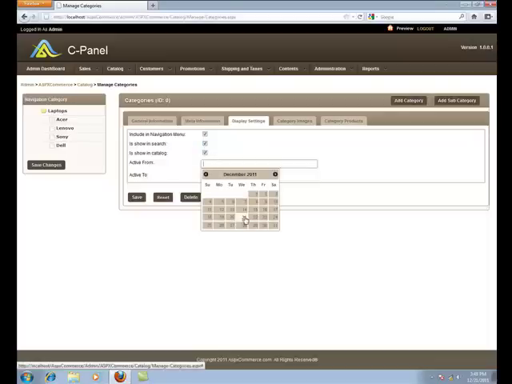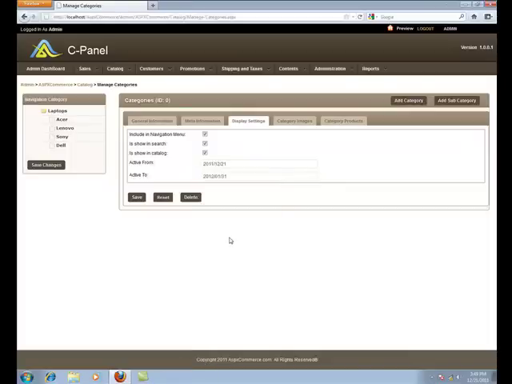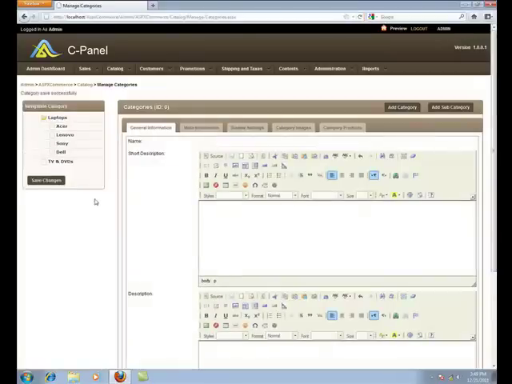Set the active date for the category. Now this can especially be helpful if you're running occasional offers on certain categories of products. So the products will automatically deactivate after exceeding the given date. So once you're done with filling up the details for the category, click on the save option to save the category. Now we are quickly going to add a subcategory to it.